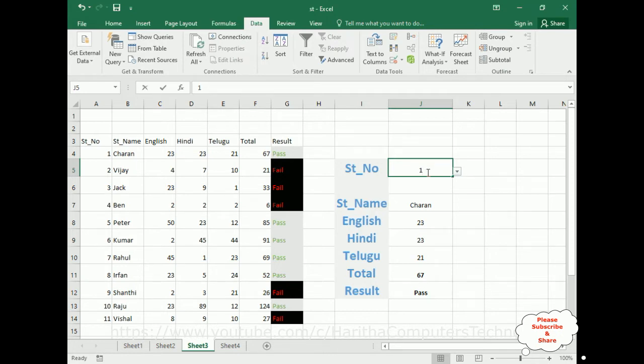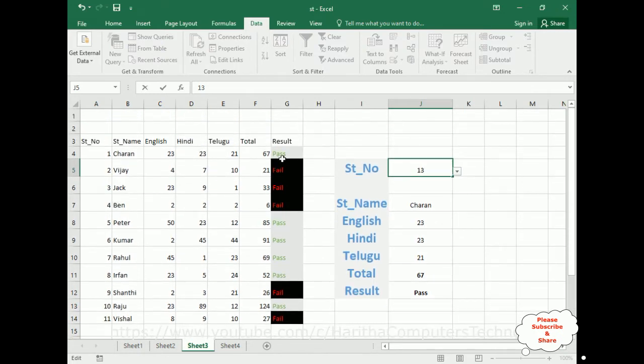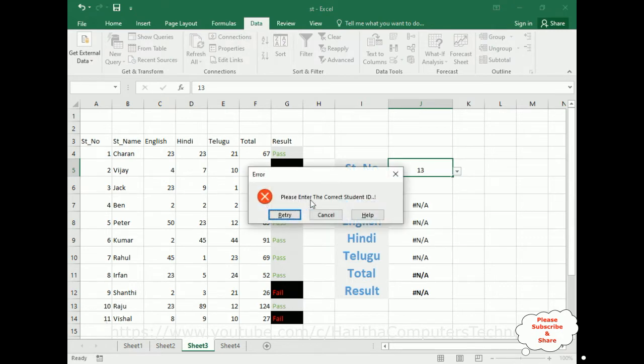Suppose I enter 13. Student number 13 is not available in our table. So if I press enter, notice here I got "Please enter the correct student ID. Retry, Cancel."